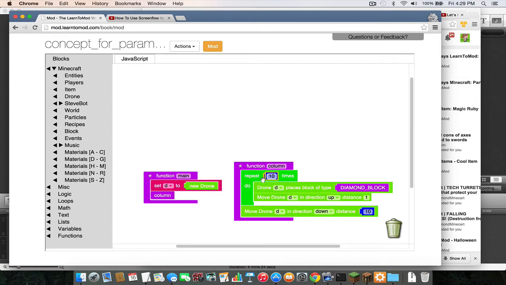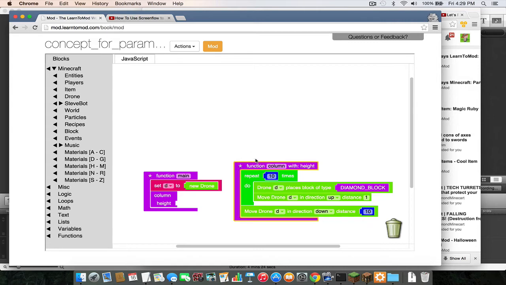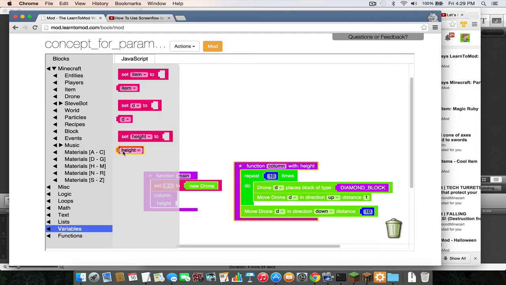A parameter is declared with your function definition here by clicking this star. Then you drag this block over to these braces, and you give it a name. As you can see, parameters are also referred to as inputs here. We've declared this parameter, and a couple of things have changed. One is that we've got a variable available called height.